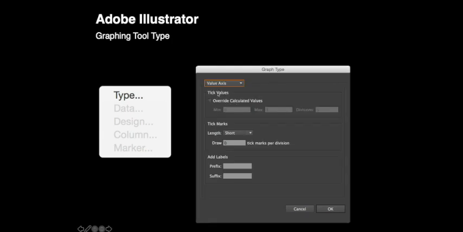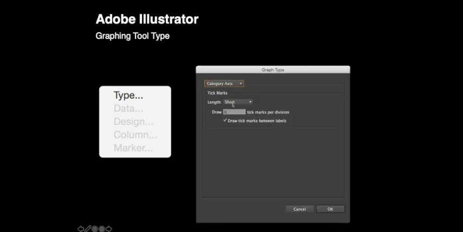If you click on the graph options, you can change the value axis and the category axis. The value axis allows you to change the total number of ticks for that axis, whether they're short ticks or long ticks, or the entire width of the graph. You can also add a prefix and suffix if you want to have a percent sign or something. The category axis is the same thing.